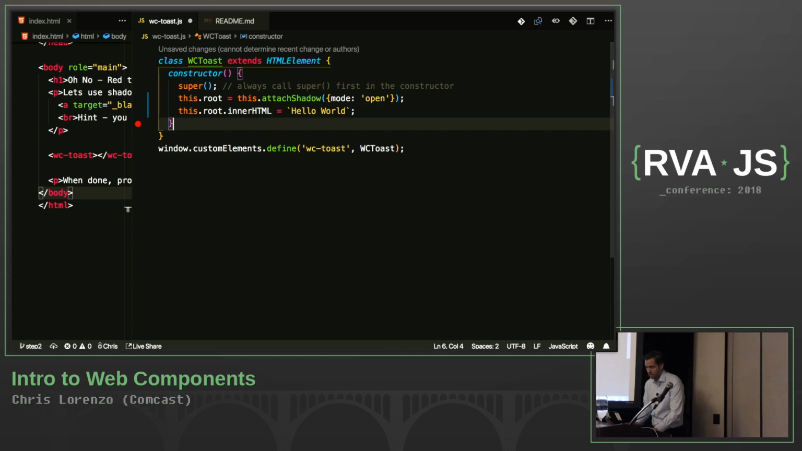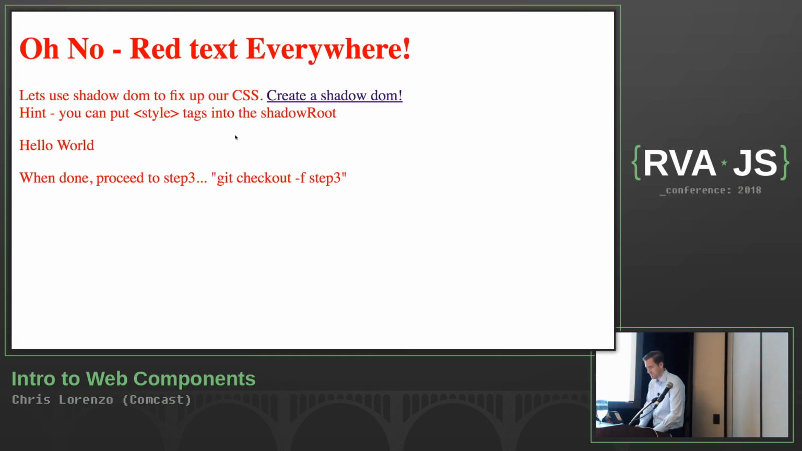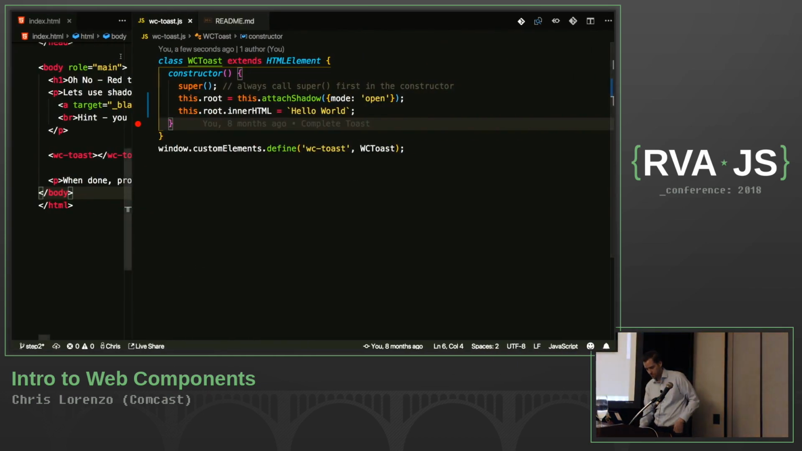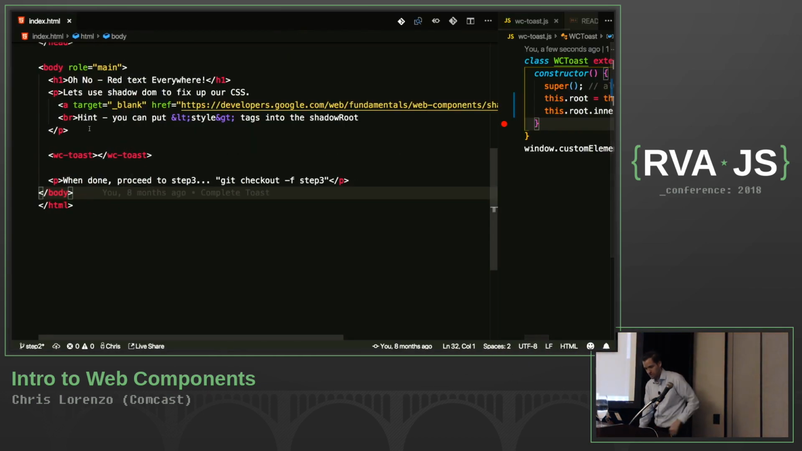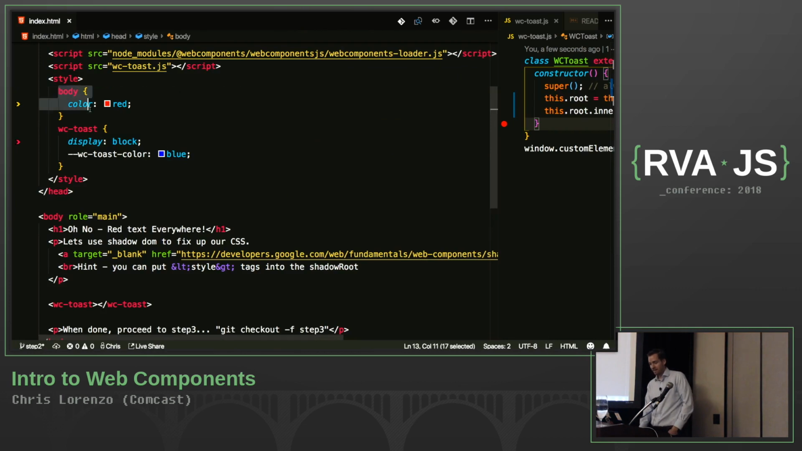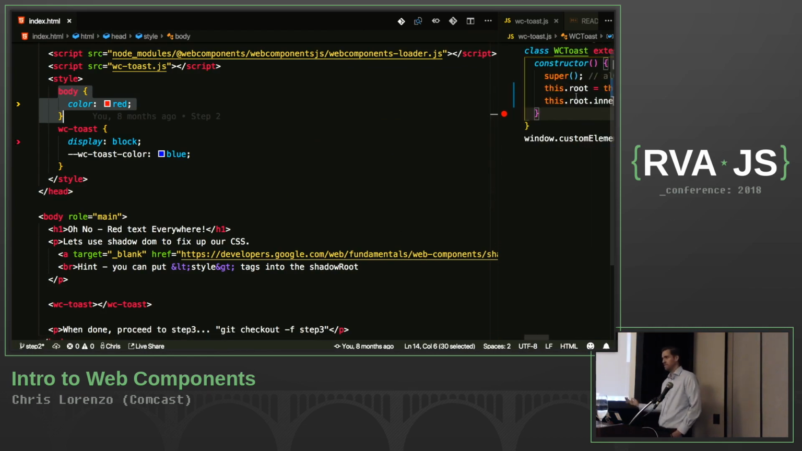With Shadow DOM, you can actually do it in the constructor because the browser will take the step of taking your Shadow DOM and injecting it into the DOM when connected. So here, we should have the same exact thing. Now, I created a Shadow DOM. I should show the markup for this real quick, which is out here in my body tag. I set color red, and now everything is color red, even inside of my WC Toast. Even hello world, even though I set it inside of a Shadow DOM.